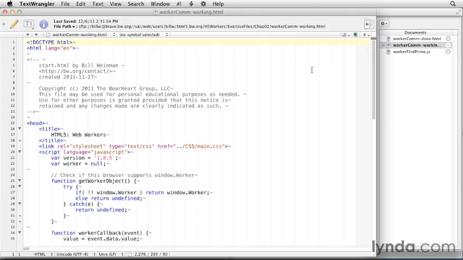There are basically two methods of communicating with workers, and we're going to take a look at both of them in this movie. First, we're going to look at the IDL attribute method. IDL stands for Interface Definition Language. It's intended to be a language-independent way of communicating with DOM objects, and doesn't necessarily work out that way, but it does work.